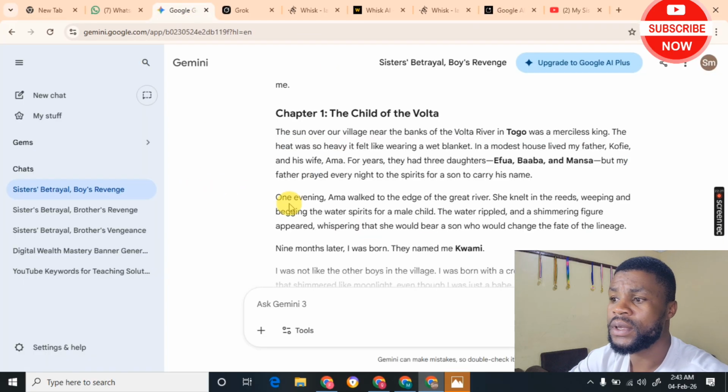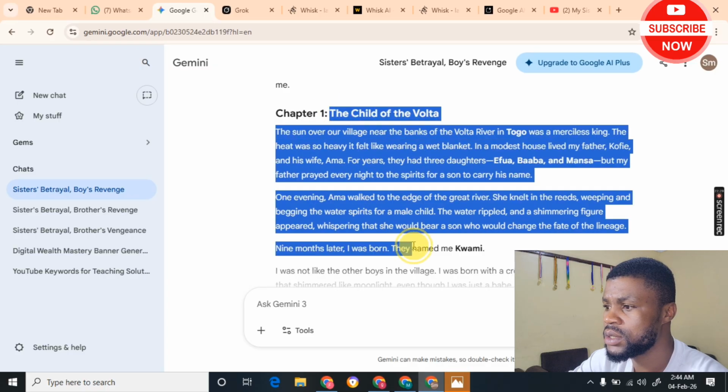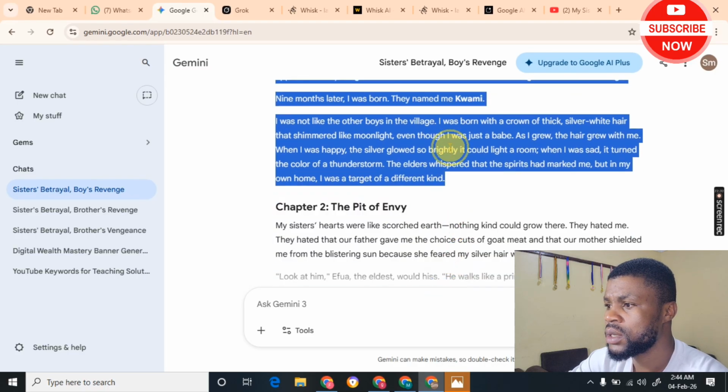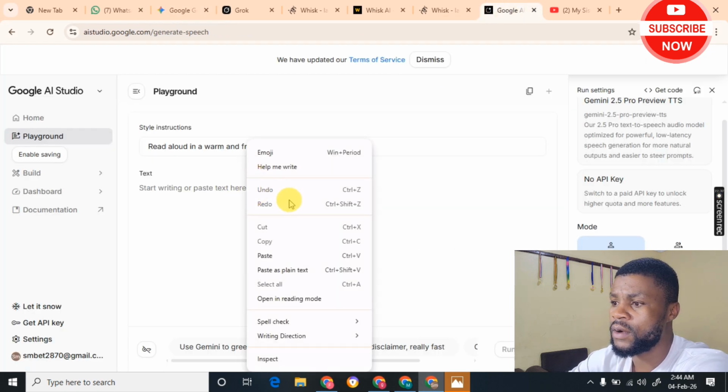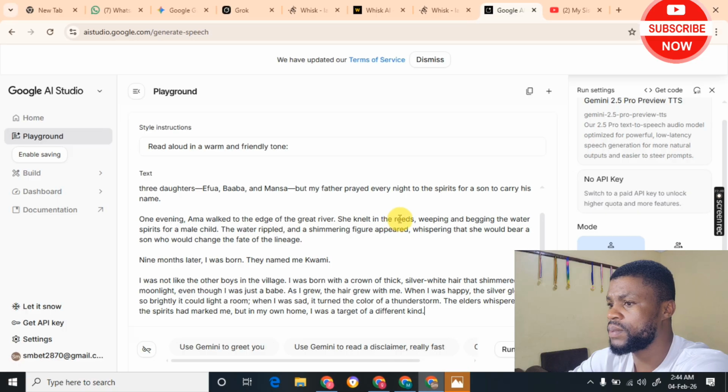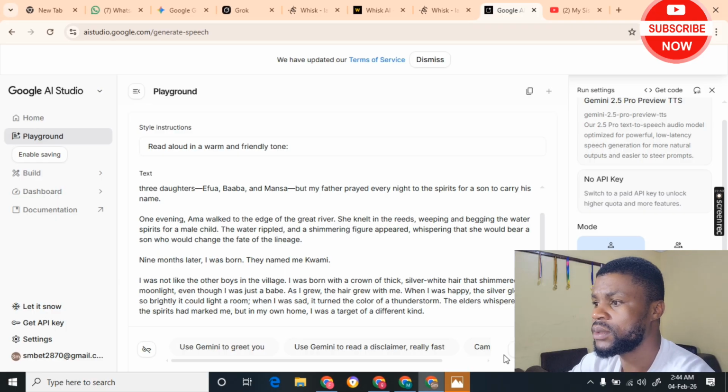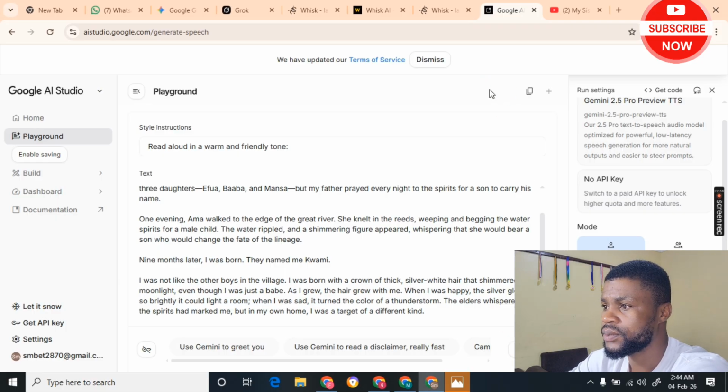We'll go and copy chapter 1 of this story, the child of the voter. So we need to copy this. We are turning it into audio now for our video. Okay, so click on here, we paste it under here. Once you paste it under here, then we'll click on run. Once you click on run, it's generating. So to turn this into audio, do you understand? Just wait a bit for it to get ready very soon. Let's wait a bit.